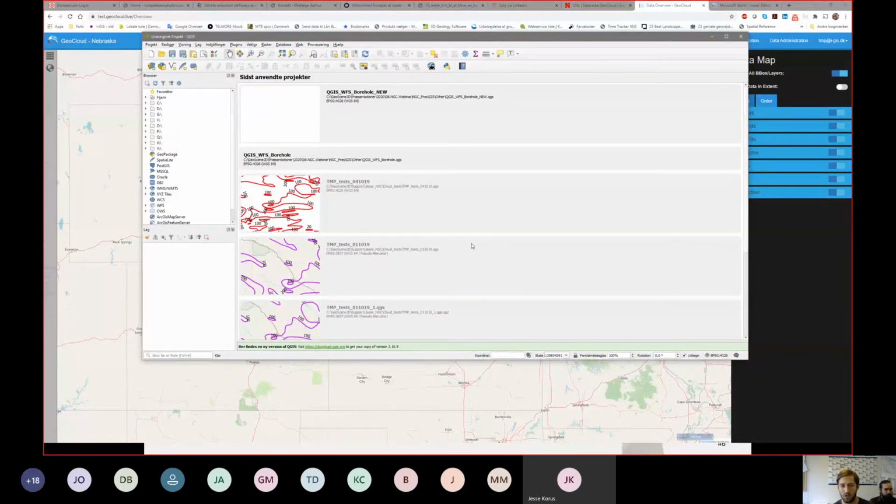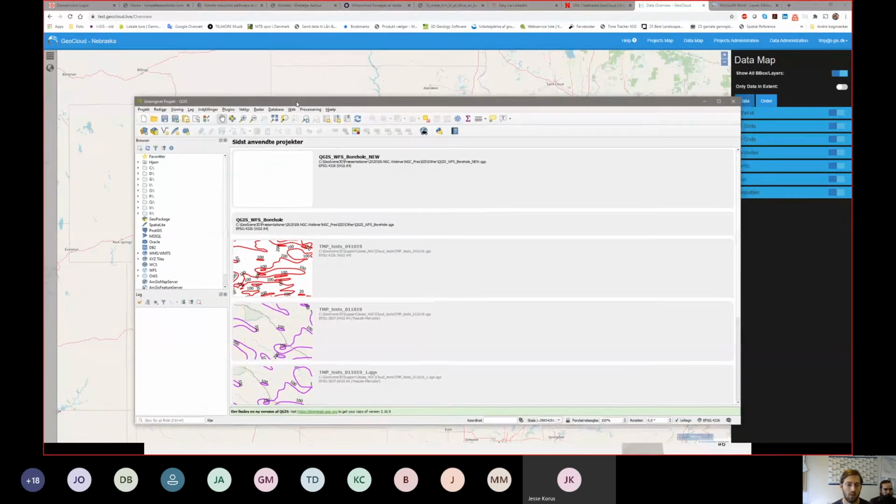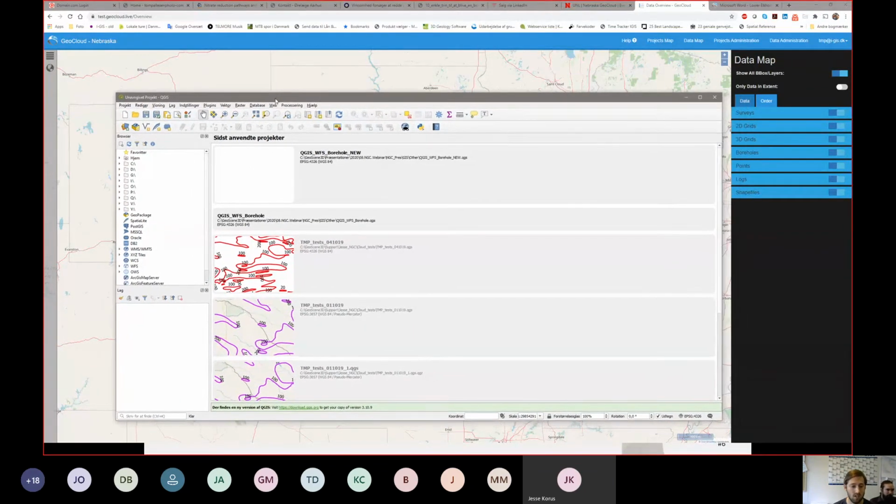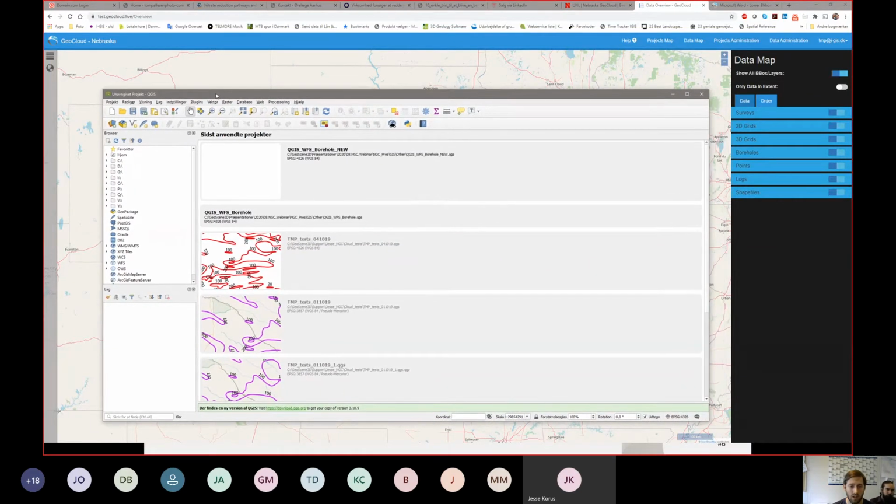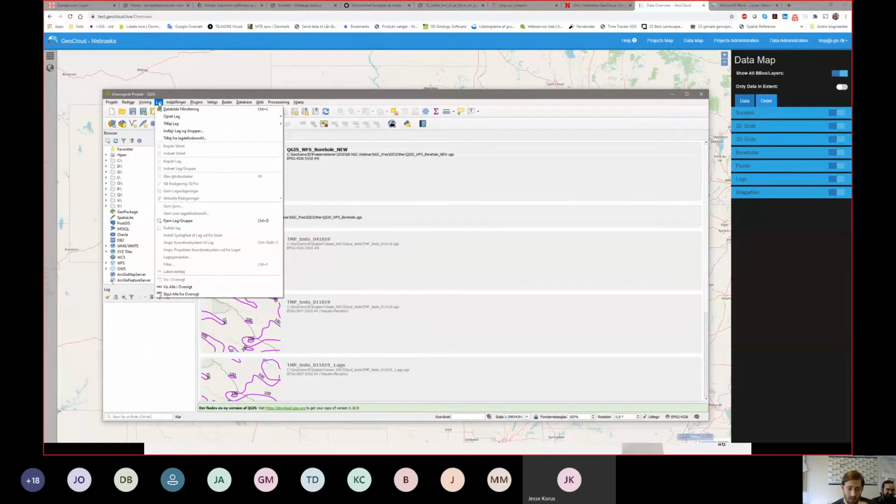So this could potentially be any of your usual GIS programs. We are just showing the QGIS in this case. So I'm sorry about the names here. They are of course in Danish, but I'll try to explain it.